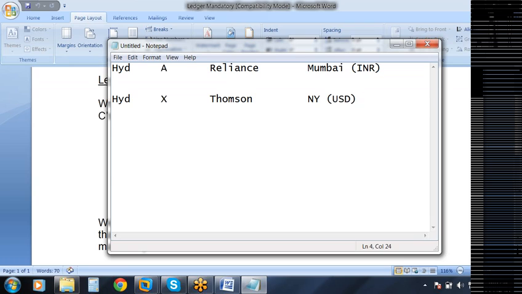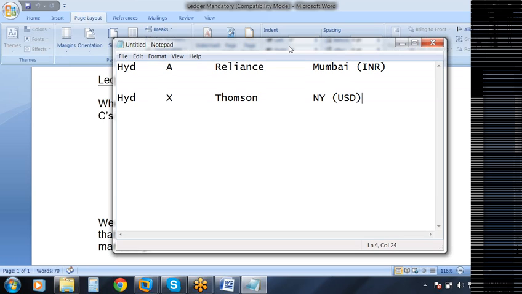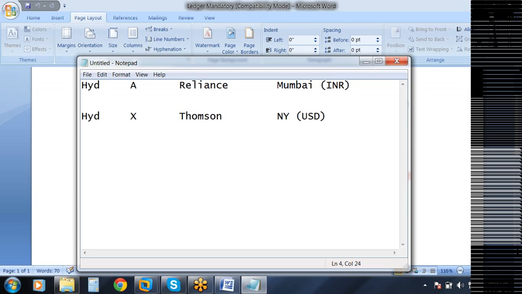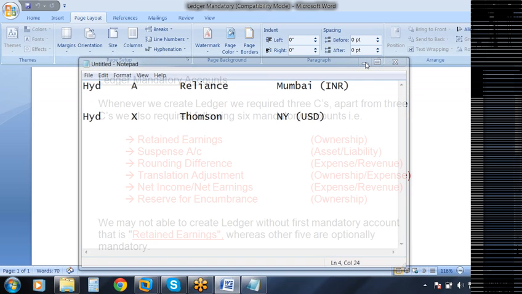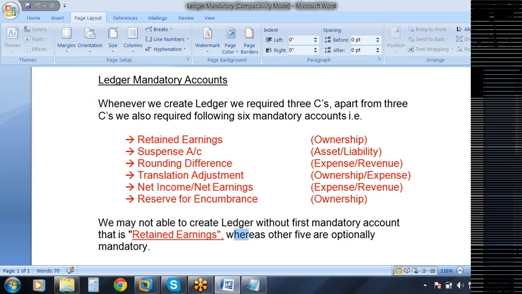So that is the reason I am using the phrase optionally mandatory. What do you mean by optionally mandatory? Optional for Reliance, for Thomson it is mandatory. Got it. The other five are also optionally mandatory: mandatory for one company, optional for another. So that is the reason for translation, this example I just gave. Followed or not? Yeah.